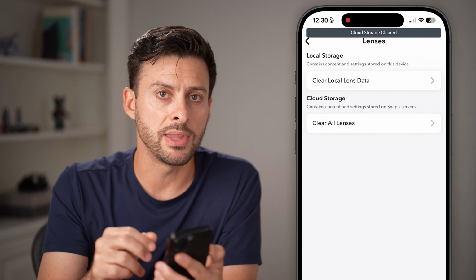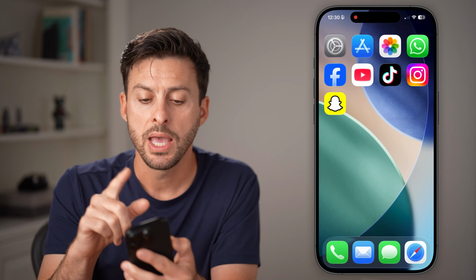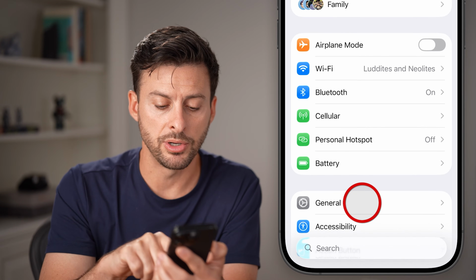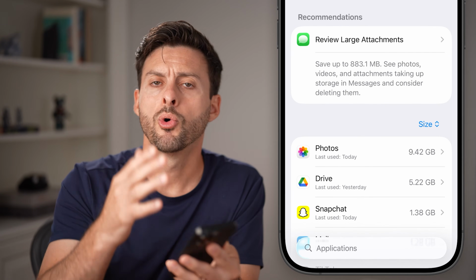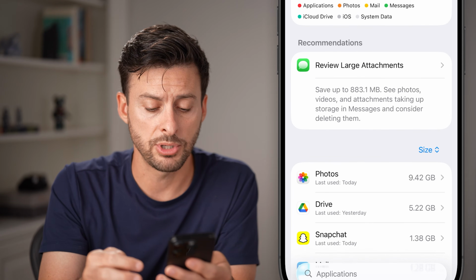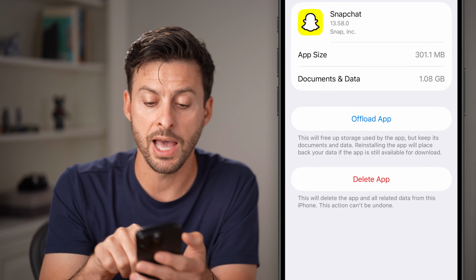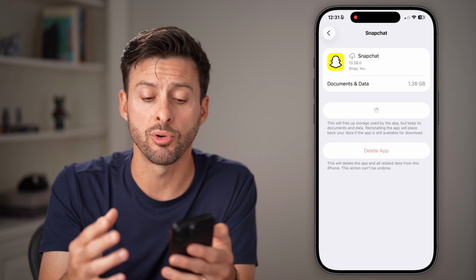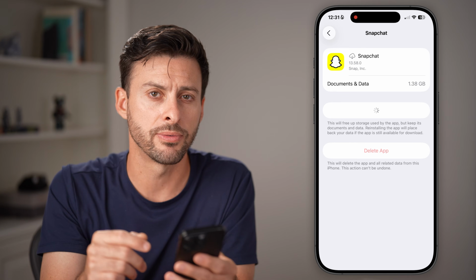Now, after you've done that, the next thing I would recommend doing is closing out of the Snapchat app and going into the settings. From here, all we're going to do is tap on General and then iPhone Storage if you're on an iPhone, or if you're on Android, just navigate to Snapchat. From here, just tap on the Snapchat app and offload the app and reinstall it. This deletes out all of the cache and temporary files. It doesn't log you out, and it force updates it to the latest version.